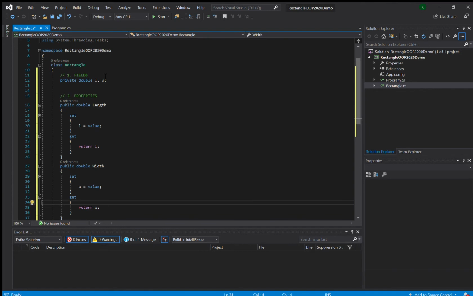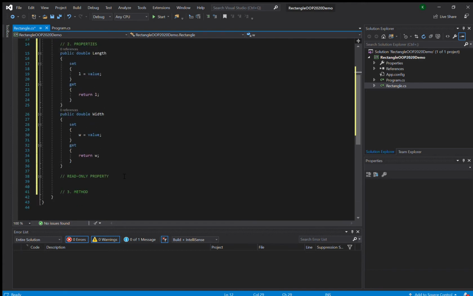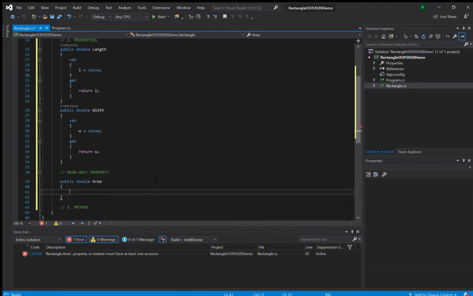Okay, so now we have two fields, L and W, and then we have two properties, one for length, one for width. For length, we have two accessors, get and set. The same thing for the width property, we have set and get. For read-only property, we're going to create one, public, double. We're going to create one for area. Now, as the name implies, it's read-only. That's why you should only have get.